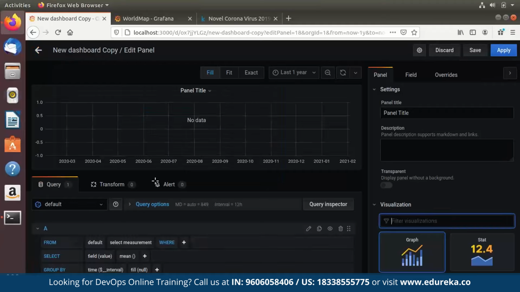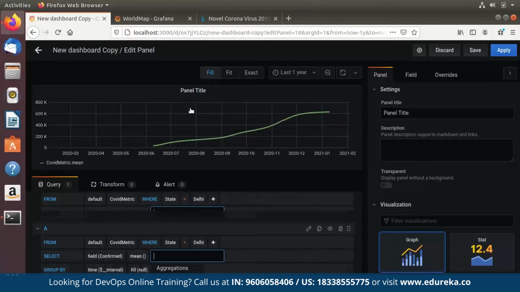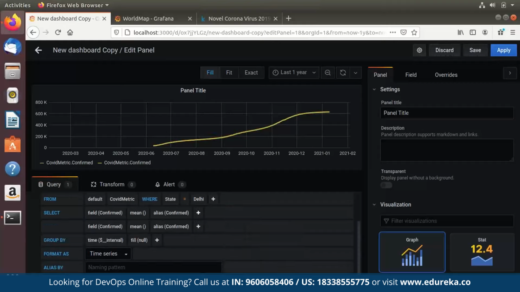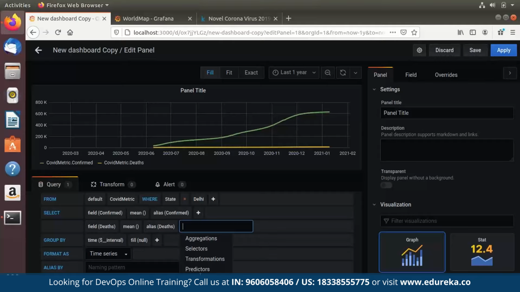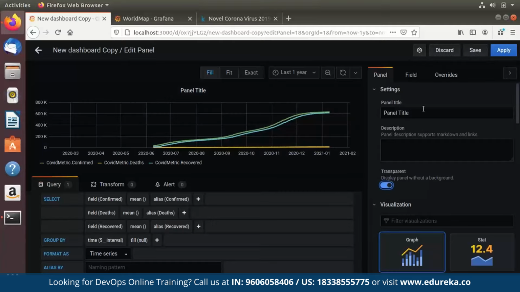Finally, this is our last panel that we're going to work on. And I will add for Delhi. Confirmed. I'm going to add alias. Confirmed. I'm going to add 2 more fields. And I'm sure you must be very much familiar with how this works now. Okay. I'm going to display this without a background. And I'm going to name this panel Delhi.